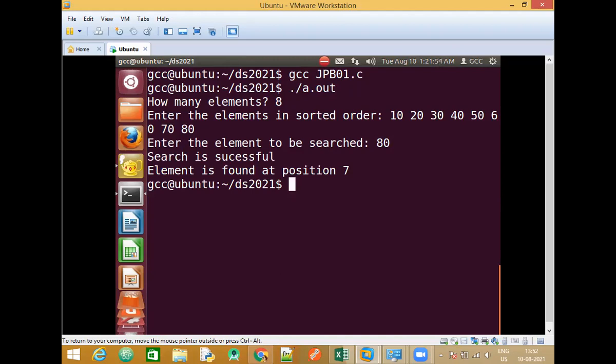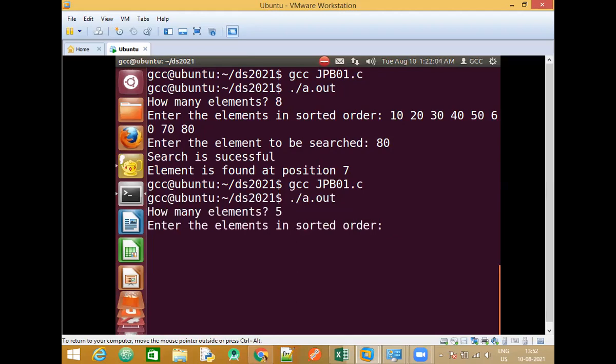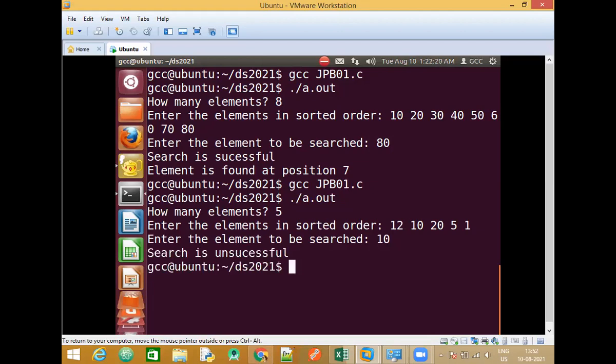Now, let me show you another instance. Okay, we'll execute it once again. Let us try to enter. Let me say we have 5 elements. Let me not enter it in sorted order. Let me enter it randomly. The element to be searched, let me say as 10. You get a message saying search is unsuccessful.